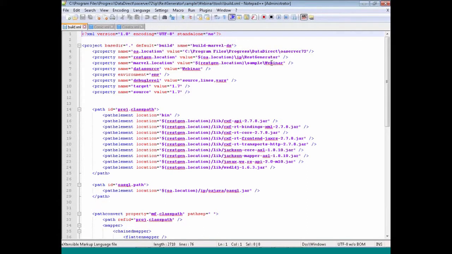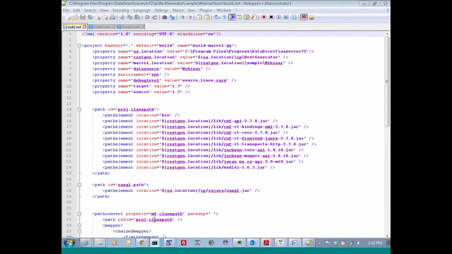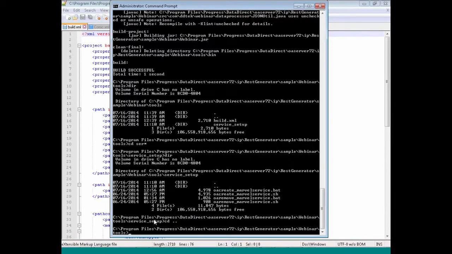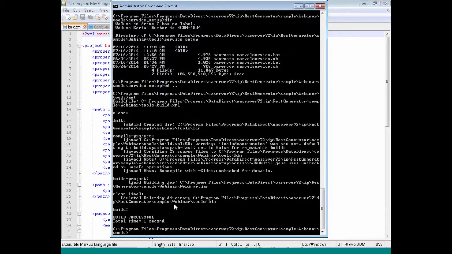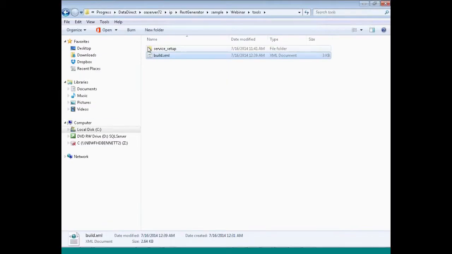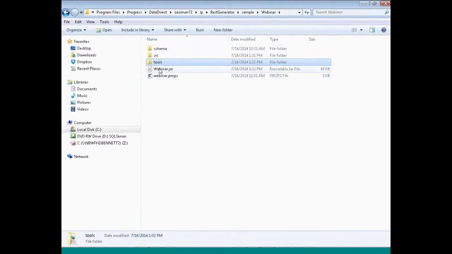And finally, I'm just telling where to go ahead and create, in this case, a webinar, the data source called webinar. And really, that's all I had to change here. So let's go ahead and run it. Okay, so that ran successfully. And if we jump back and look, we can see this webinar jar was just created a second ago. That wasn't there. So so far so good as far as that.